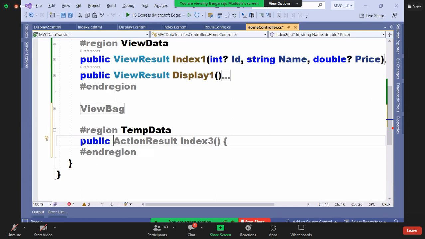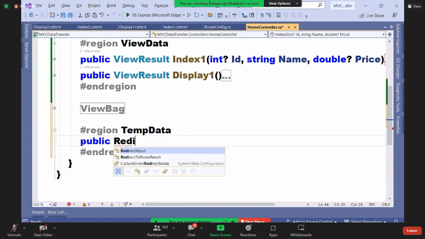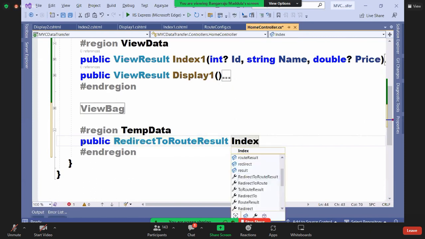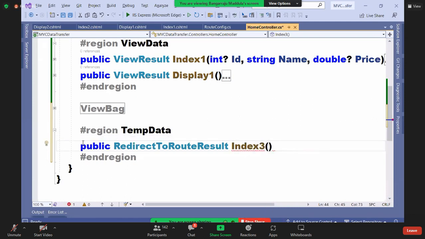I'm using a new return type here: redirect to route result. Redirect to route result is also a child class of action result here. What is the difference? I'll show you practically. The method name is index 3. Same 3 parameters, guys.